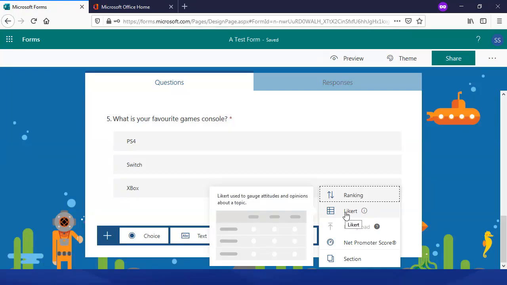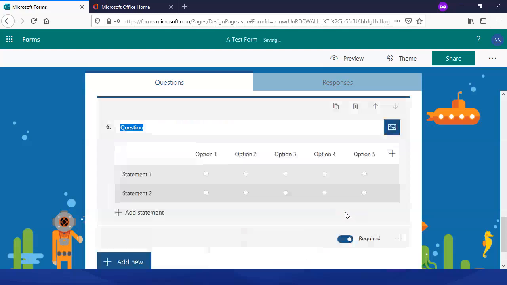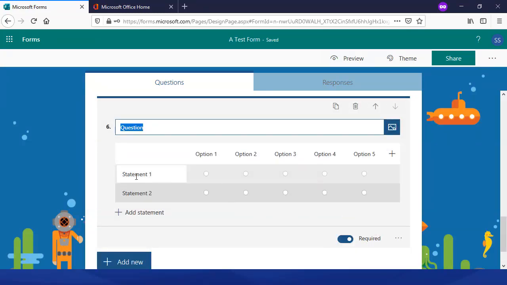Okay, the other one, this Likert, or Likert as everyone pronounces it, but I am assured it is pronounced Likert. I'm sure you've seen these in forms before. You usually have a strongly disagree, neutral, agree, strongly agree, and then you'll have a statement, and the people tick whatever box they want. As you can see, you can just add as many statements as you want.